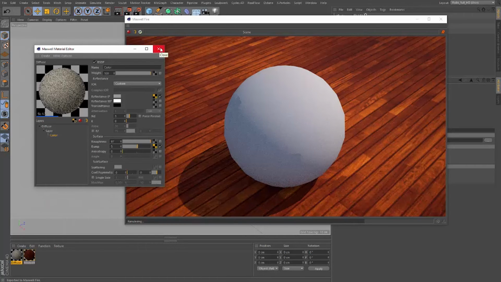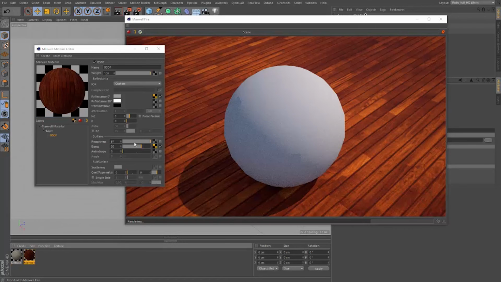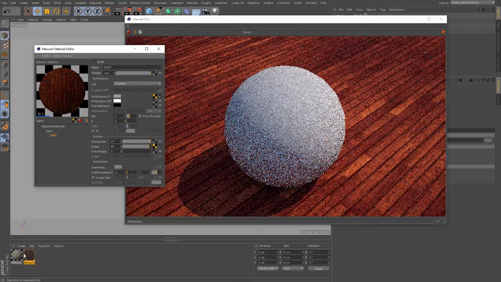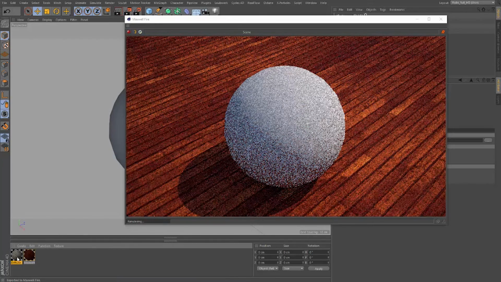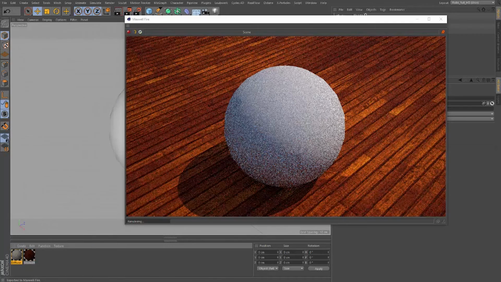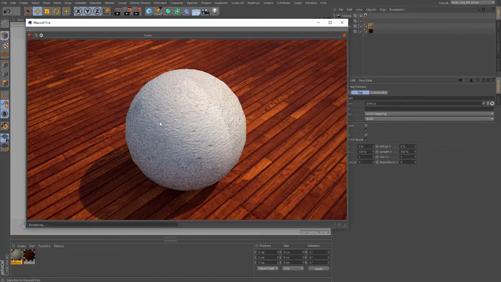Let's close this down. I may want to increase the bump. I might actually want to increase the bump of this wooden material as well. So I'm going to just increase that. I can always come in and adjust it afterwards. Drop that on the ball. It's really simple. Just using the textures you have.